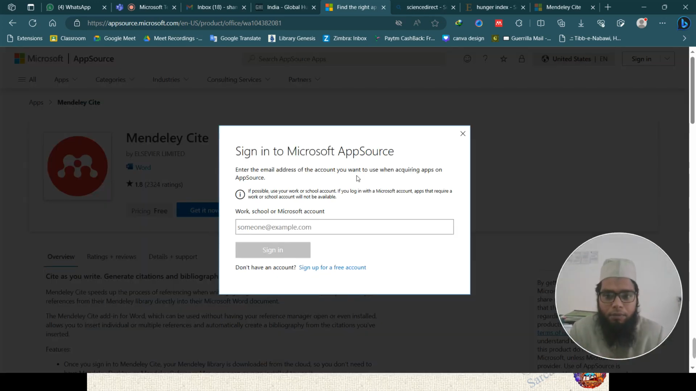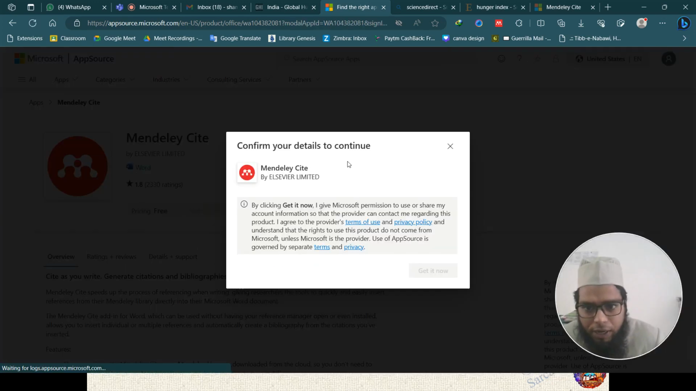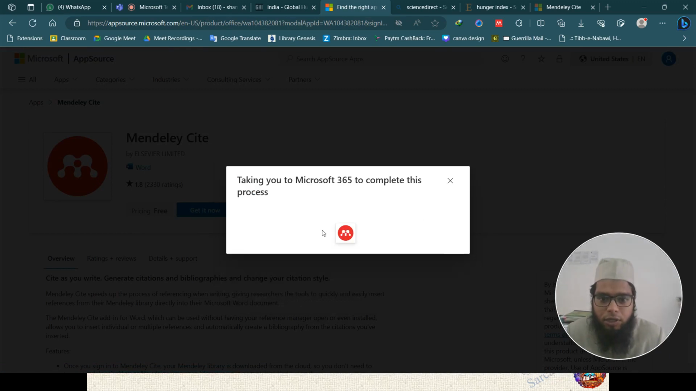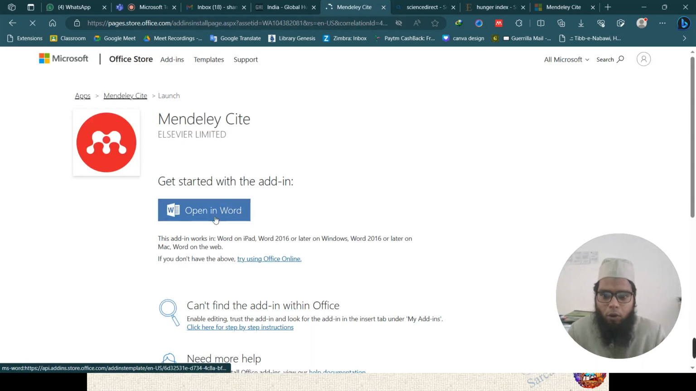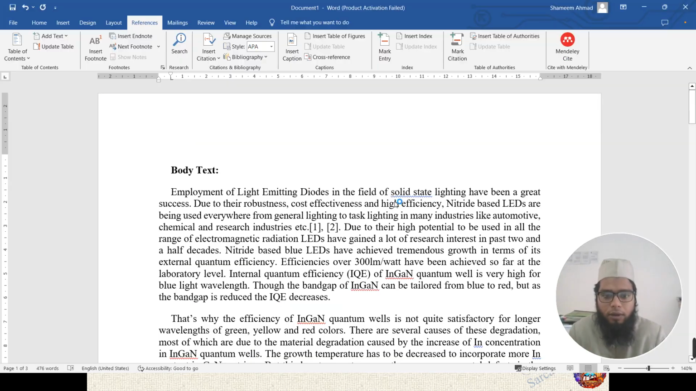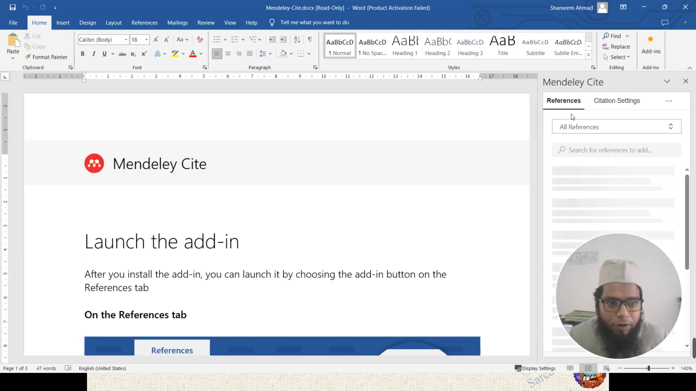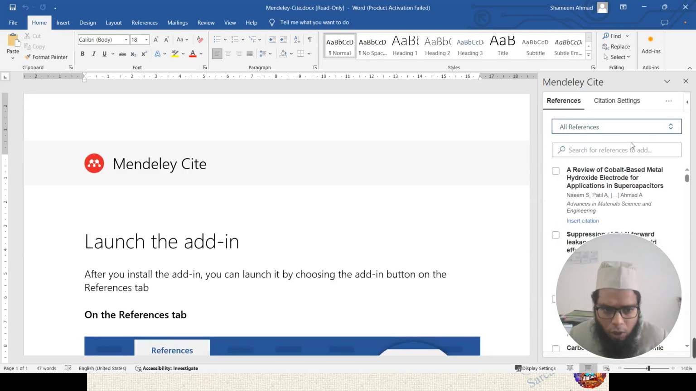Okay, we will get to it later, but for getting it, you will have to enter your Microsoft account, and I have a Microsoft email ID. Then it will offer me to get it now, and when I click on get it now, it will just embed it with my Microsoft Word, which is installed on my computer. Okay, it's installed on my computer now, and when I open Word, this page will open and it will show Mendeley here on the right hand side of the page.